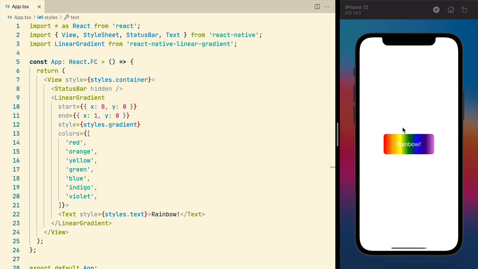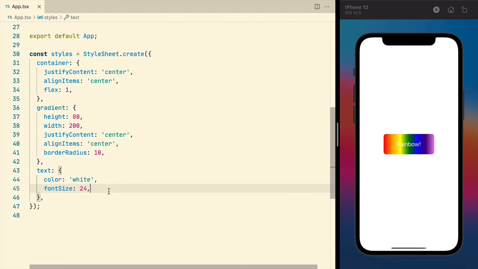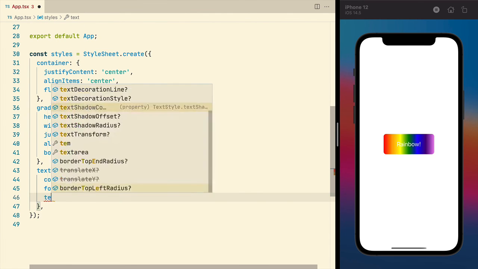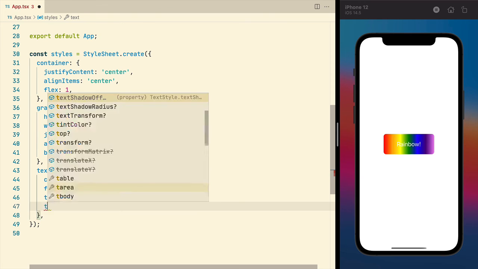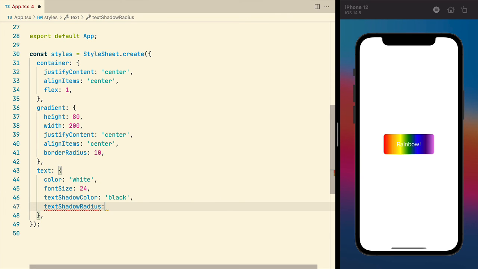Now after saving this, we have a linear gradient with the word rainbow inside. The white text is a little bit hard to make out, but you can also apply a textShadowColor of black and a textShadowRadius of 2.